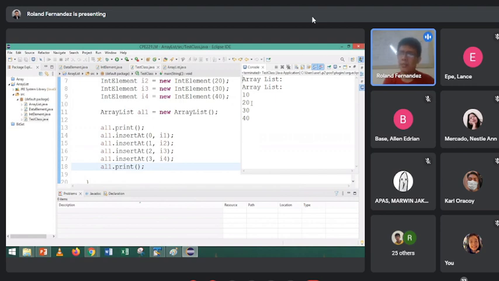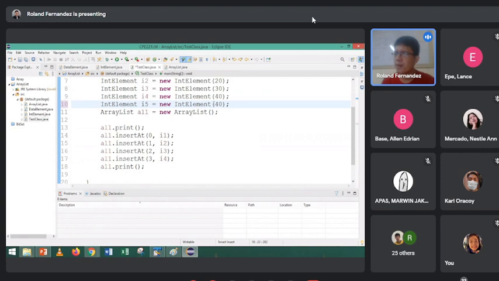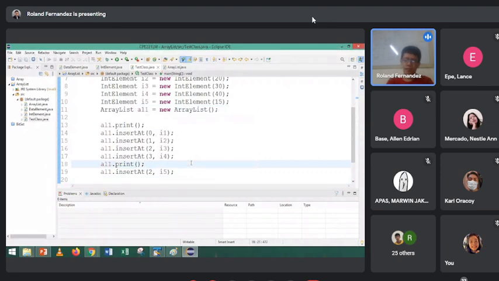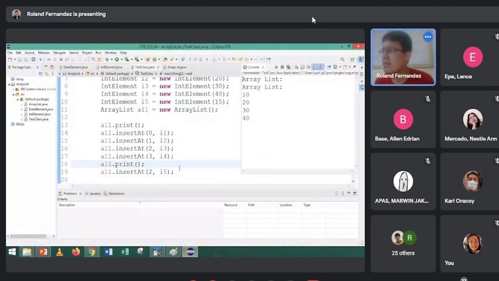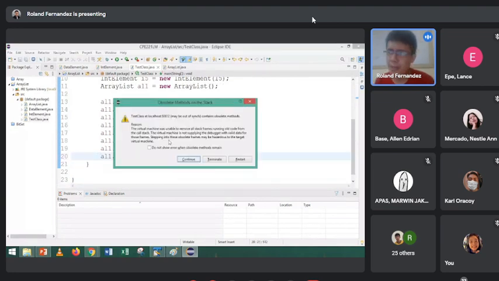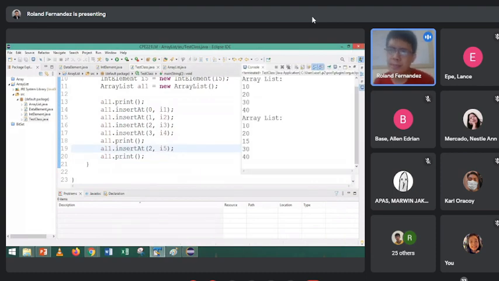Karon, mag-insert ta at location number 2 og 15. So buhat tag lain nga int element. Let's say this is int element I5. Ang iyang value kay 15. Tapos insert ta al1 dot insert at location number 2 the value of I5. Okay, so press F11 to compile. Ayaw pa ni na print o balik. F11. O nara, nasulod na si 15.